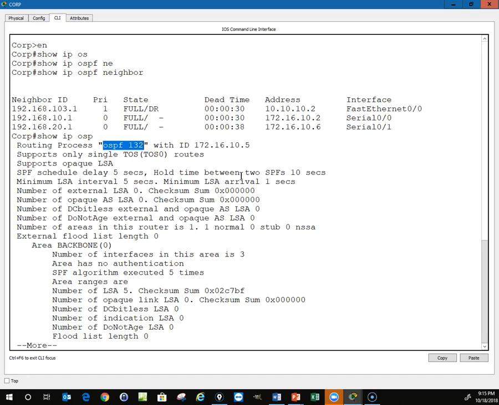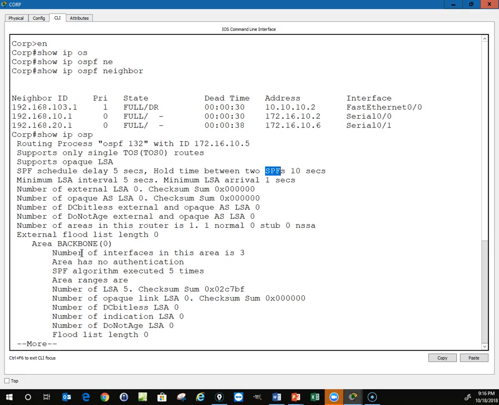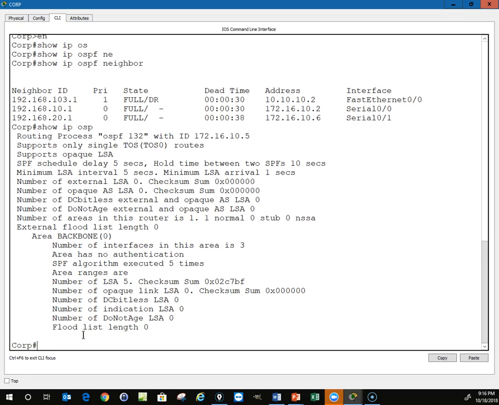Scheduled delay is 5 seconds, and the hold time between short SPF, shortest path first, transmissions is 10 seconds. Link state intervals are 5 seconds. So you can see this thing works relatively quickly. It's going to converge relatively quickly because of the way it does. But remember, it is not a broadcast. It is a multicast sort of arrangement.